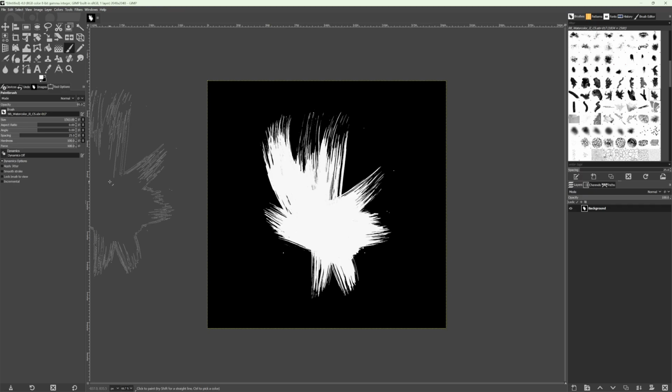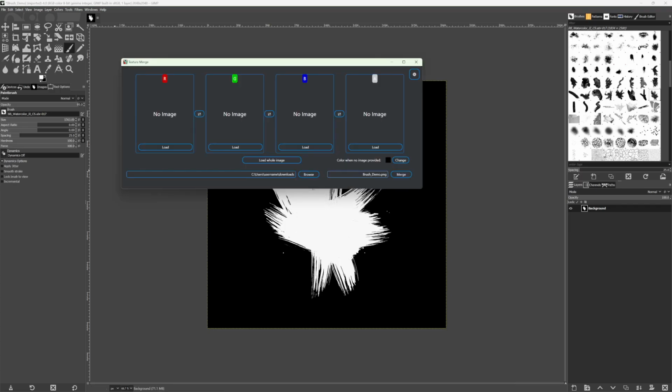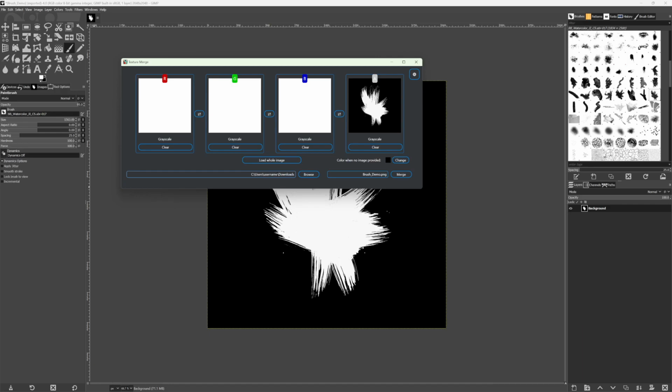Once our files are exported, we're going to want to channel pack them. There may be a more effective way to do this, even directly in GIMP, but this is the method that I use. I've downloaded a free channel packing tool called Texture Merge, and I will put a link to this in the description. All I need to do now is take my newly exported images and put them in the respective channels. I've dragged my white image into the R, G and B channels, and I've dragged my new brush image that uses just black and white into the alpha channel. I can then just click merge and this will create a new channel packed file that I will be able to use as a brush.